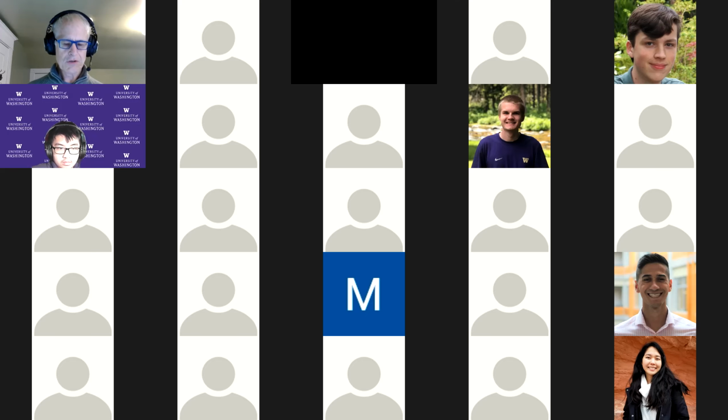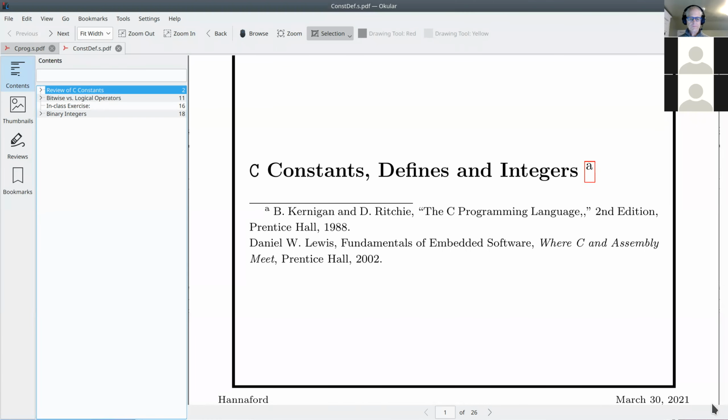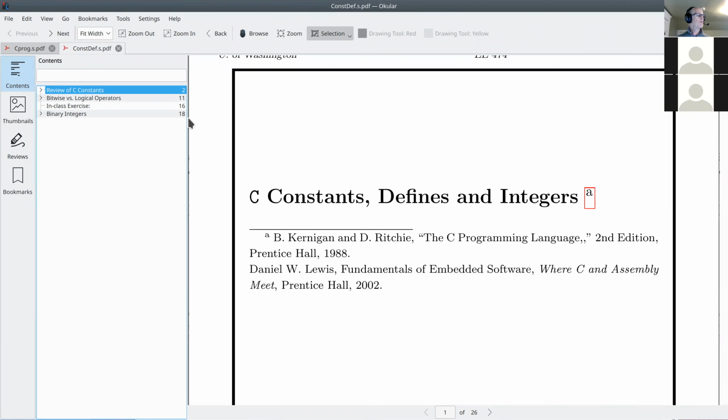And now here's part two. So we'll resume screen share, and we'll talk a little more about some of the other aspects of C programming.